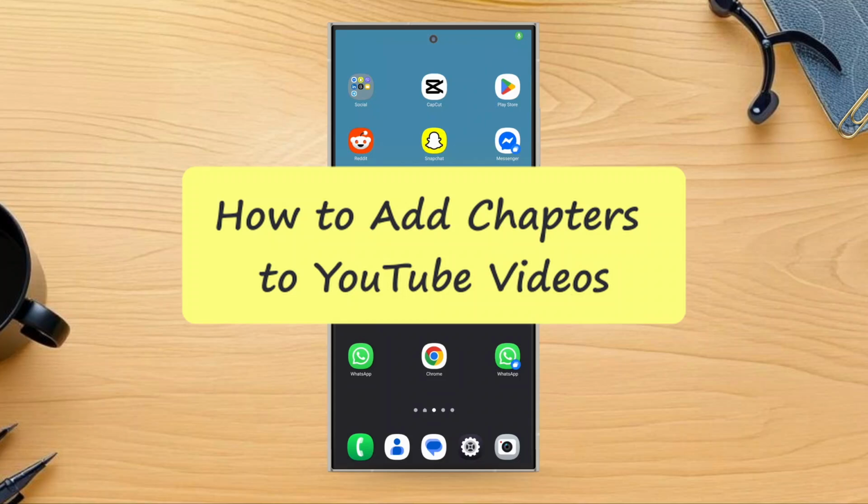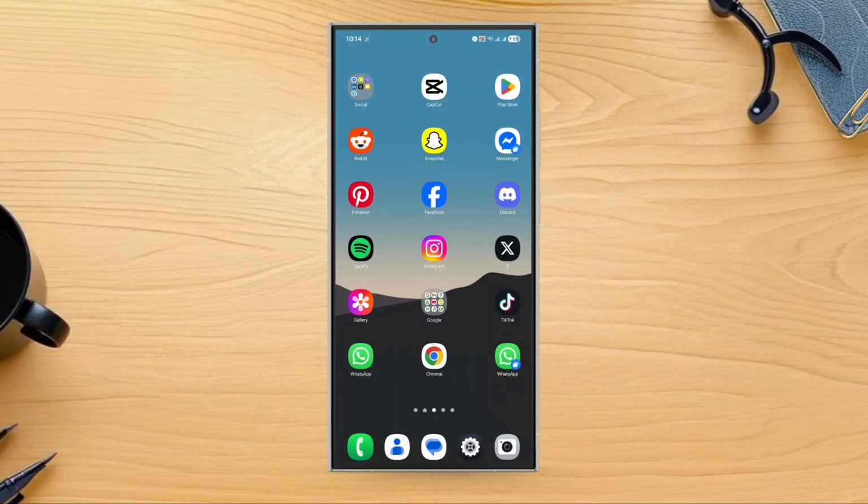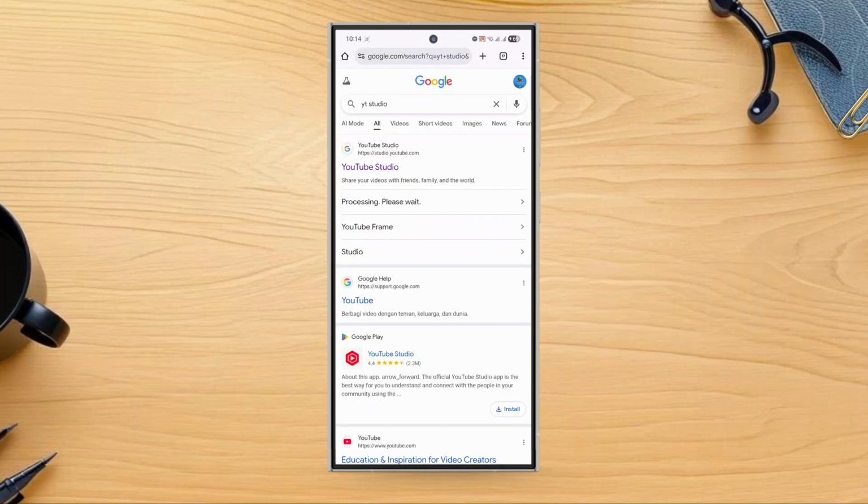How to add chapters to YouTube videos. This tutorial shows you how to create timestamps and chapters for better video navigation on YouTube. First, launch your web browser or Chrome app on your Android device.